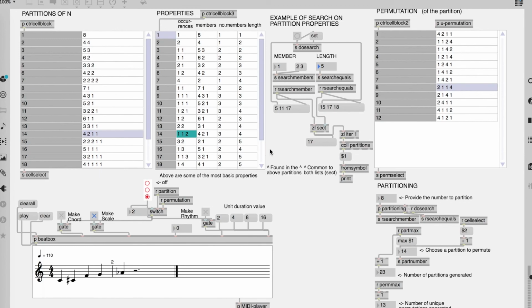So this is an example of a simple search on the basis of the various partitions that we can get out of a number, and we can start to look at how to do that in Bach in the next video.